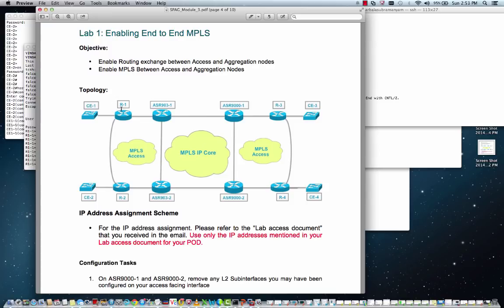Once you have enabled IGP and MPLS, you should be able to do an MPLS ping from the R1 loopback to R2, R3, R4, or any other loopbacks. In fact, ASR 9031, 9032, 9001, or 9002 loopbacks in the network.